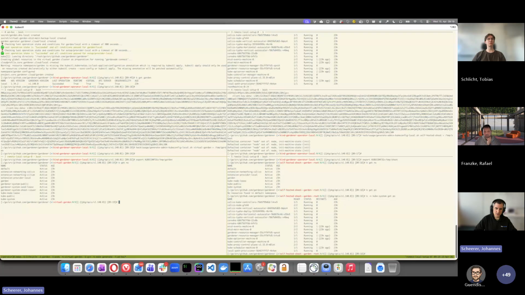Yeah, that's basically it. It makes a lot of things much more convenient in the local development setup for self-hosted shoot clusters, but also combines basically the generation of the admin kubeconfigs for virtual garden as well as self-hosted shoot clusters. So with that, any question? Or otherwise, I would hand over to Toby. Right, if there are no further questions, then I will take over.